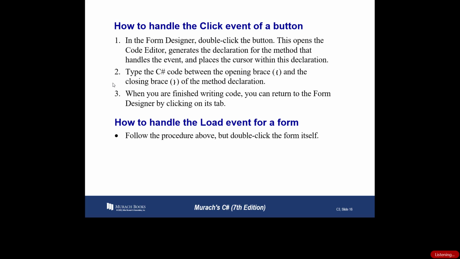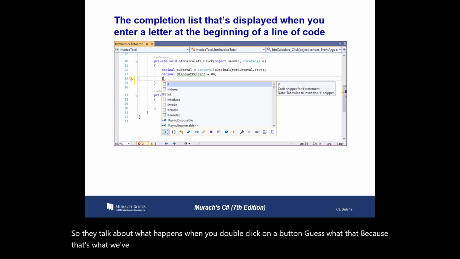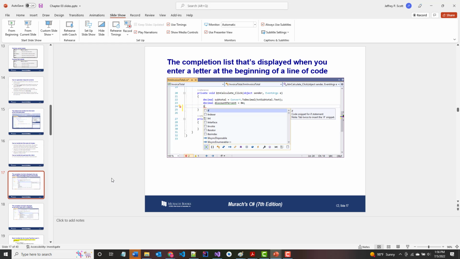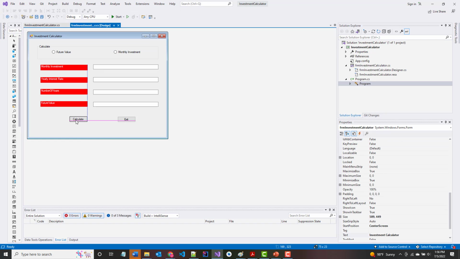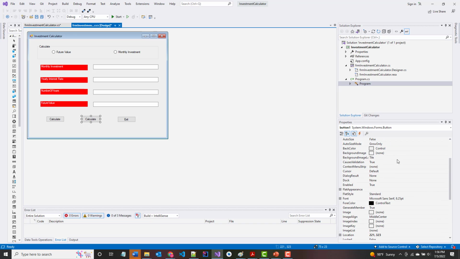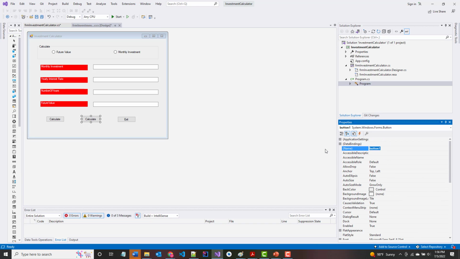So they talk about what happens when you double click on a button. Guess what? You know that because that's what we've been doing. Now, when they call this thing the completion list, there is what is called IntelliSense built into this. So if I bring up my program, and let's say that I want to add another button, I add another button here, and this will be the old dependable clear button. So it's going to be btnClear. I'm going to put the code in there. I'm going to call it clear.